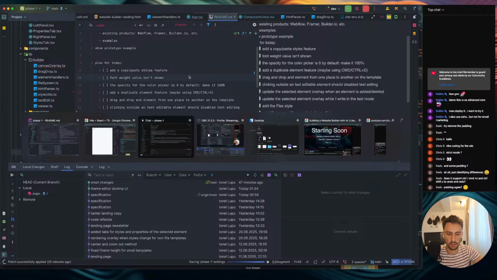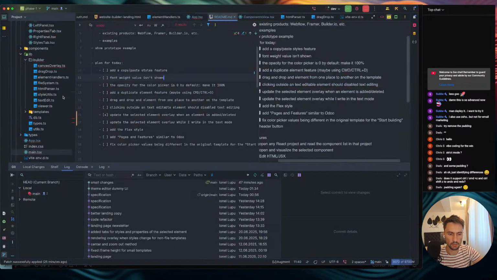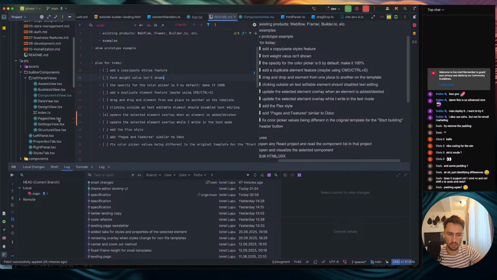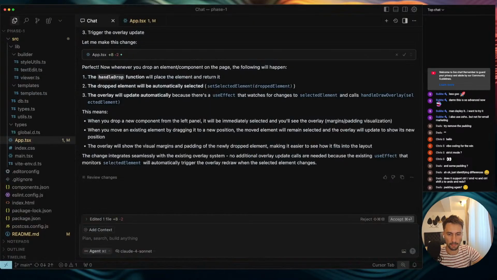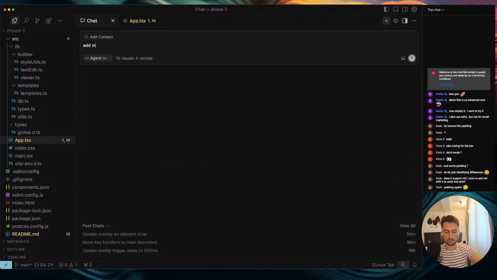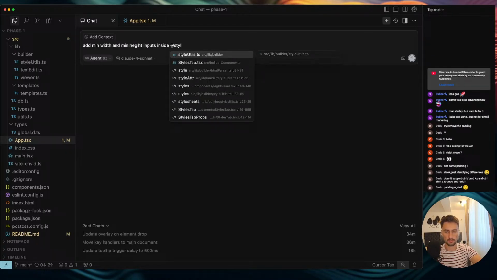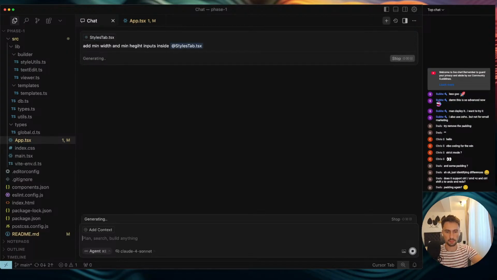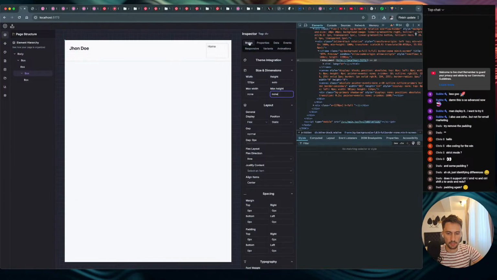So let's prompt AI to do this. These are added in styles. Do I have styles? Yes, styles tab. Let's create a new chat. Add min width and min height inputs inside styles tab. All right.